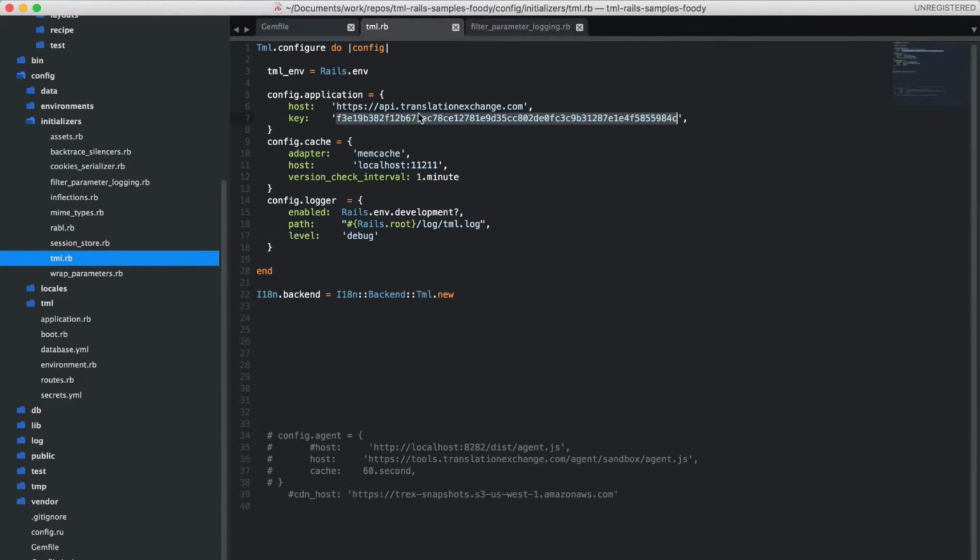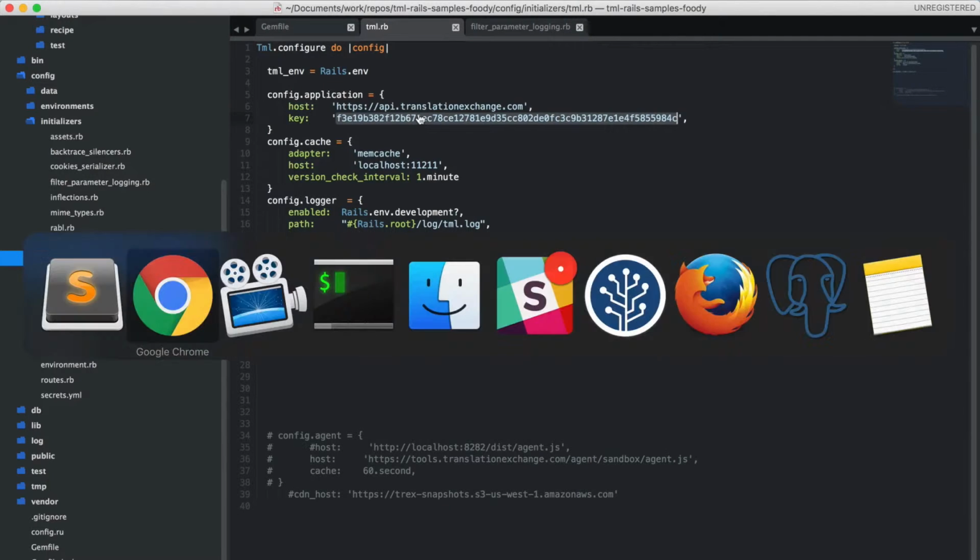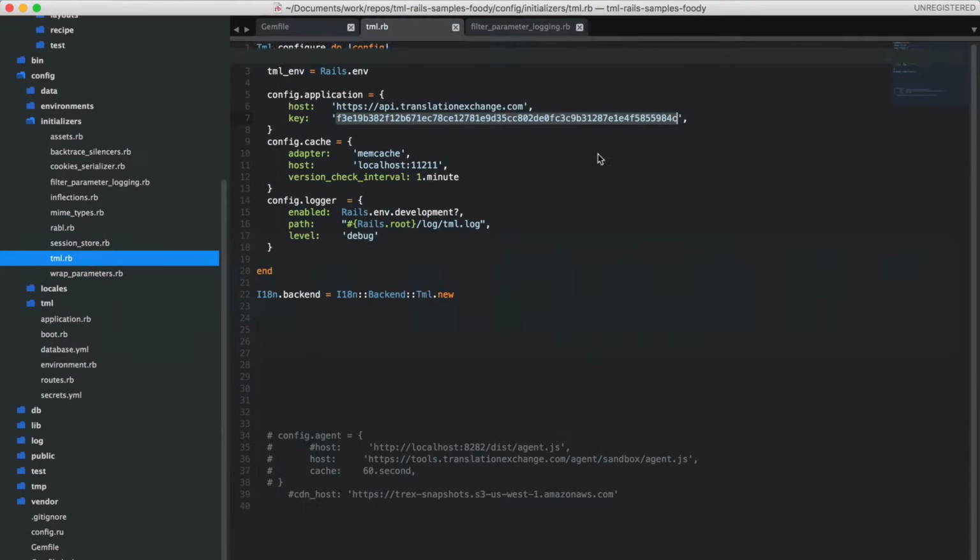So let's first change our key. I'll go back here, copy it, and change it. That's one step. After that, third, we'll have to do the fun part. This is where we get to wrap our text. This is where you have to make sure all the text that you want localized is wrapped.